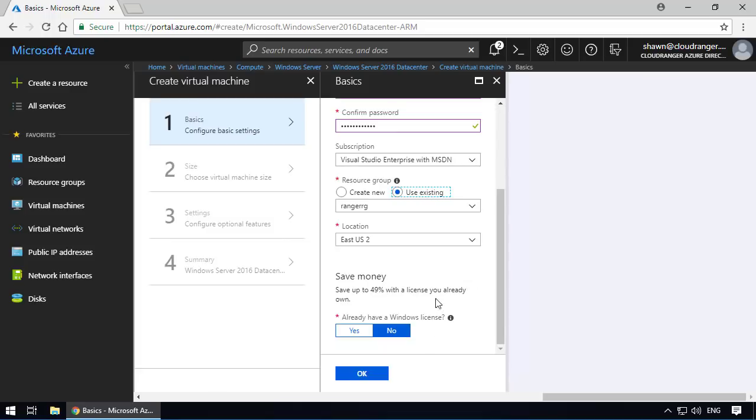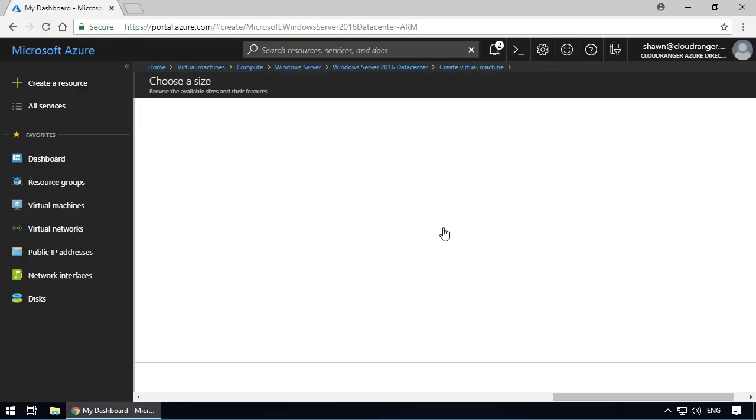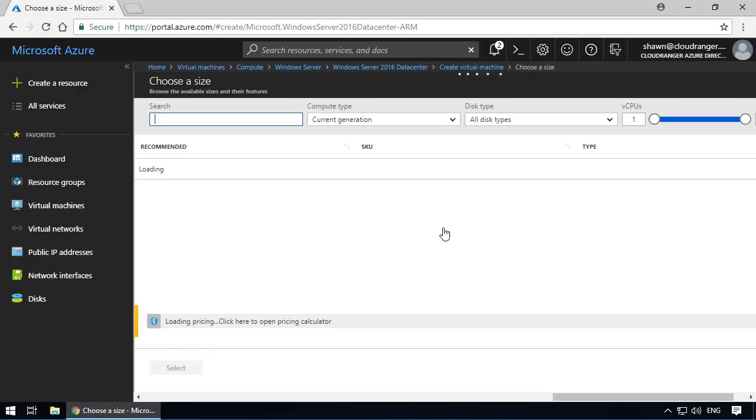Now it's asking, hey, do you already have a Windows license? I'm going to just say no. So it gives one to me. And let's go ahead and see what it's going to ask me right now. It's going to ask me to choose a size of this virtual machine.